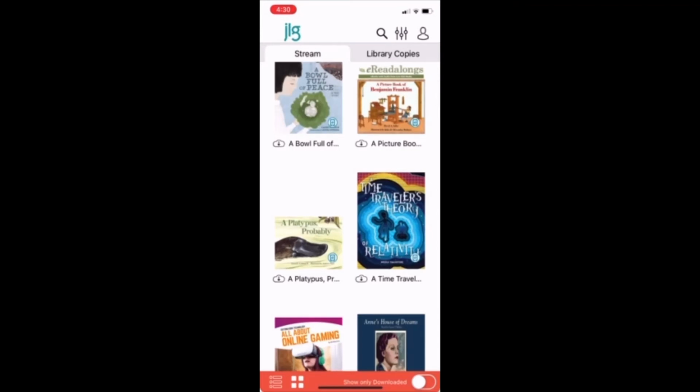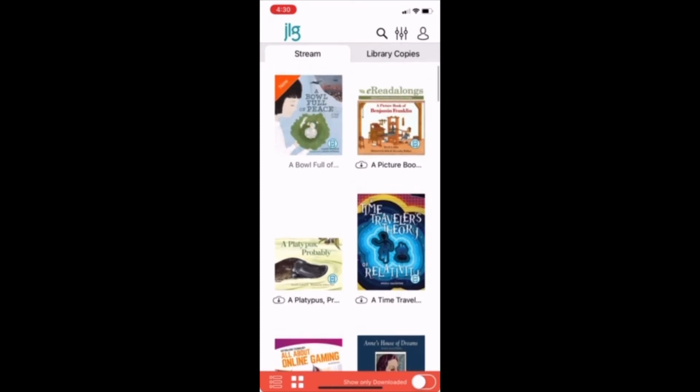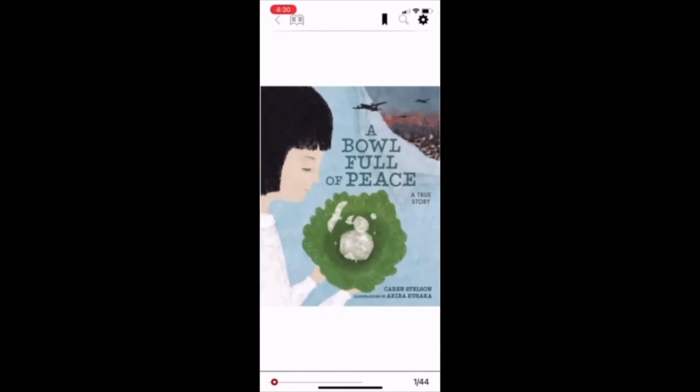As soon as you tap on a book, it automatically downloads to the app for offline reading, so next time you are not connected to the Wi-Fi, you'll still be able to access that book. Once the book downloads, you can tap on it again and it will open. Swipe or scroll through the pages to read the book.